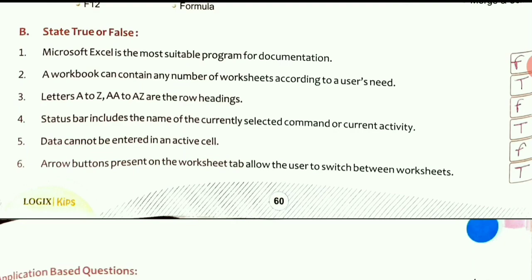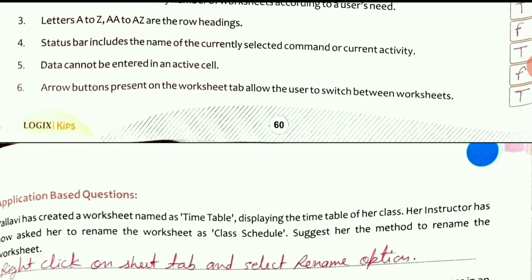The third one, letters A to Z, double A to A Z are the row headings. So it is false. The fourth one, status bar includes the name of the currently selected command or current activity. It is true. The fifth one is data cannot be entered in an active cell. It is false, because data is always entered in an active cell. The sixth one, arrow buttons present on the worksheet tab allow the user to switch between the worksheets. It is correct. It is true.